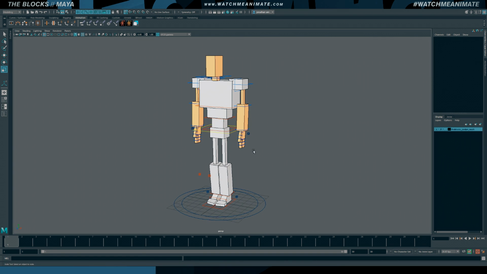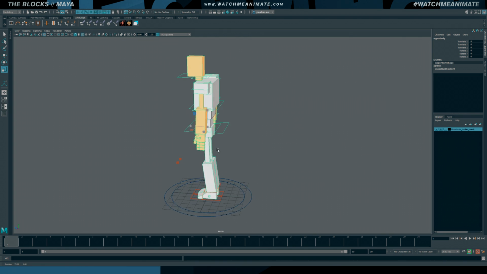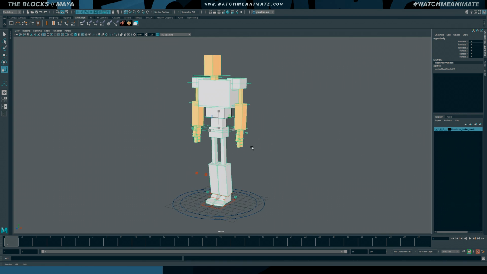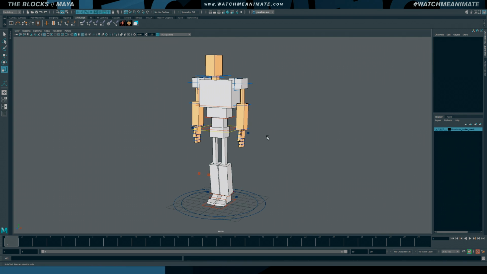Now, the big question we need to answer is, does the rig stay fully intact and ready to animate, as I stated moments ago? So the only way to find out is to jump right back into the scene and test it out. So let's do that.